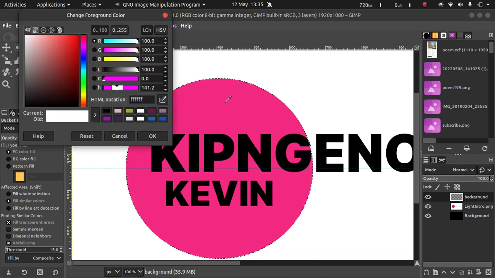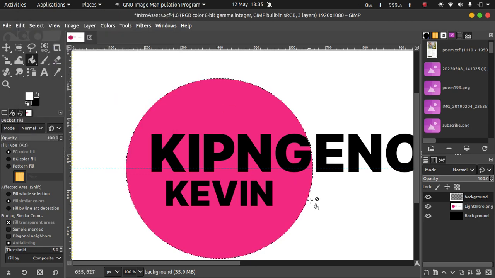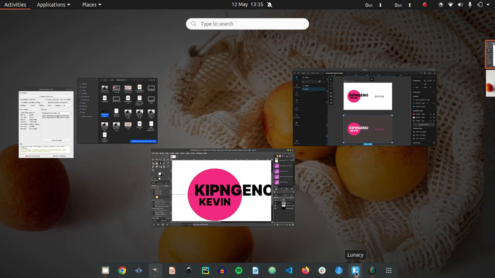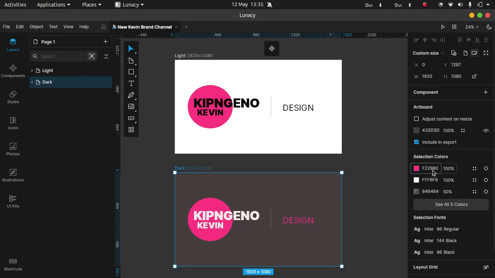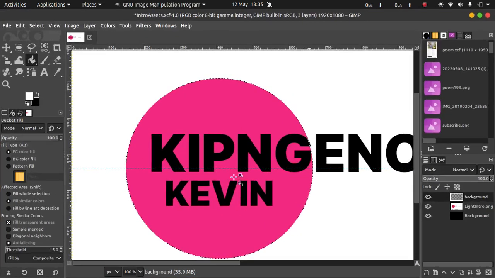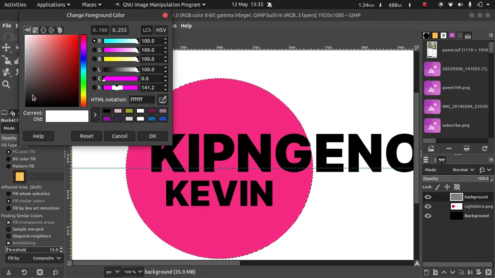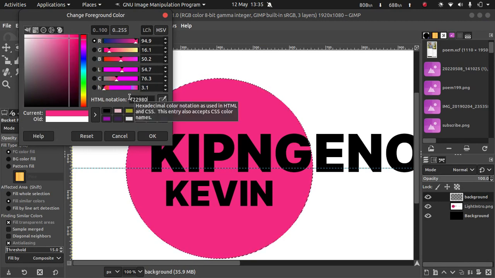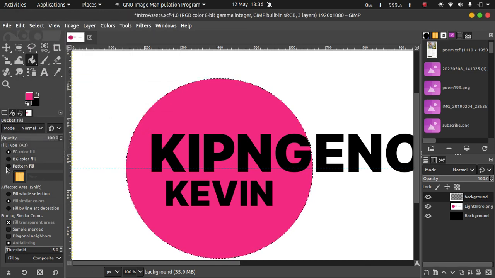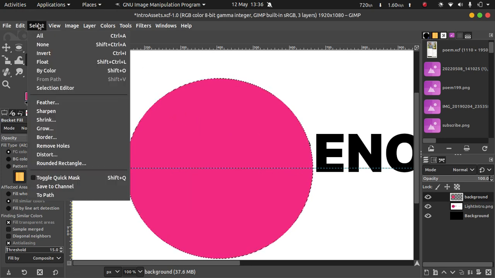One way you can pick up color is this way, but I really don't trust this because if you look at this, this doesn't look exactly like this. So let me go back to the actual color, and the color is here. So let me copy that. Copy, come over here, and then paste the color. So you see now this looks more like this. Okay, and I have to use a foreground color fill. Perfect. So select none.